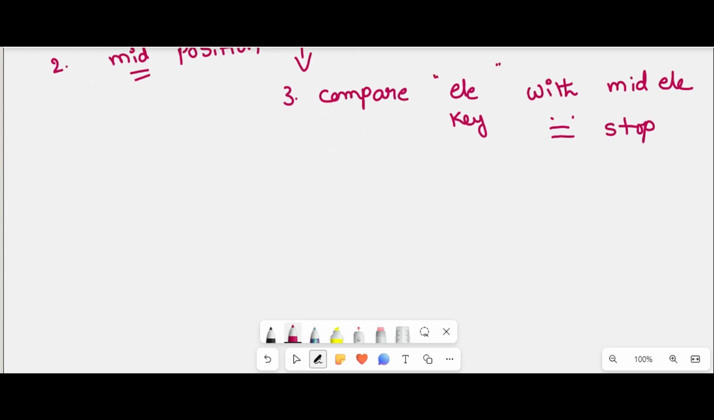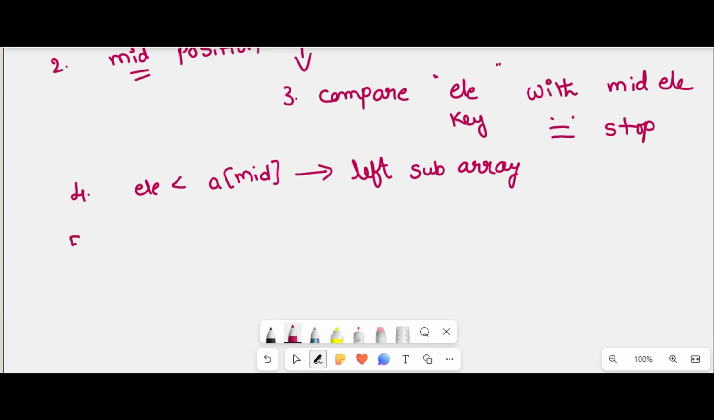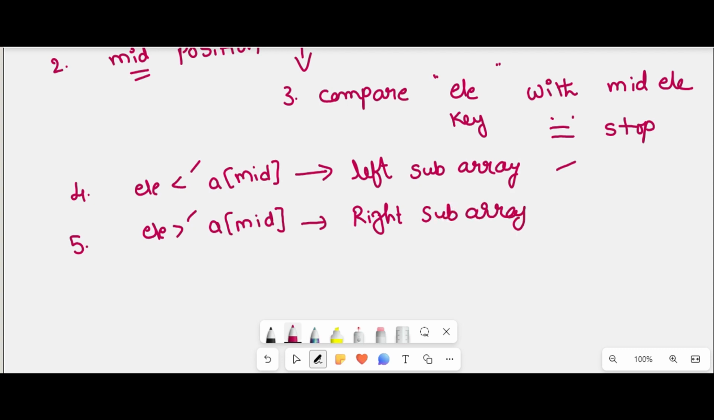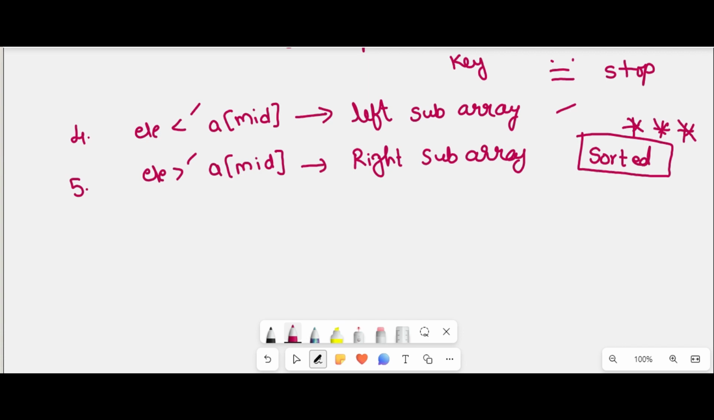If not equal, then check whether the element is less than the mid position element. If the element is less than the mid position element, only search on the left sub array. No need to go to the right sub array. That means we are skipping some elements. Next, if it is not less than a of mid, then check whether the element is greater than a of mid. Here we compared equal or not, then less or not, then greater. If it is not equal, if it is not less, then definitely it is greater. Then we will search only on the right sub array. That's why the elements should be in sorted order. This is very, very important: to apply the binary search technique, the elements should be in sorted order.